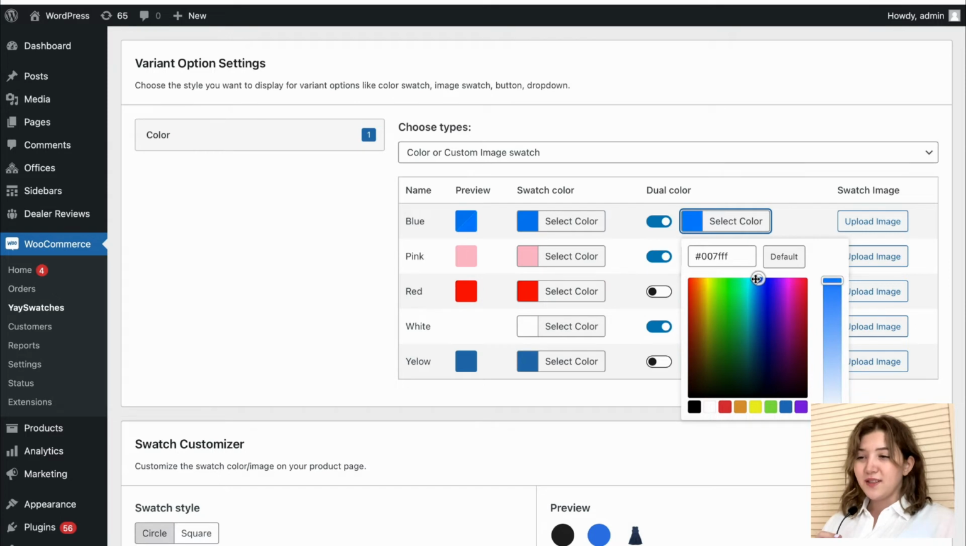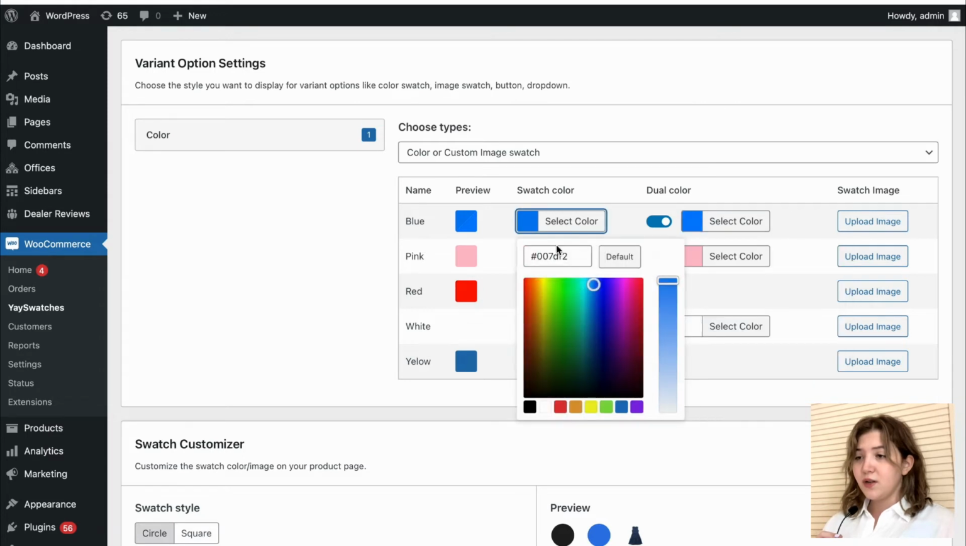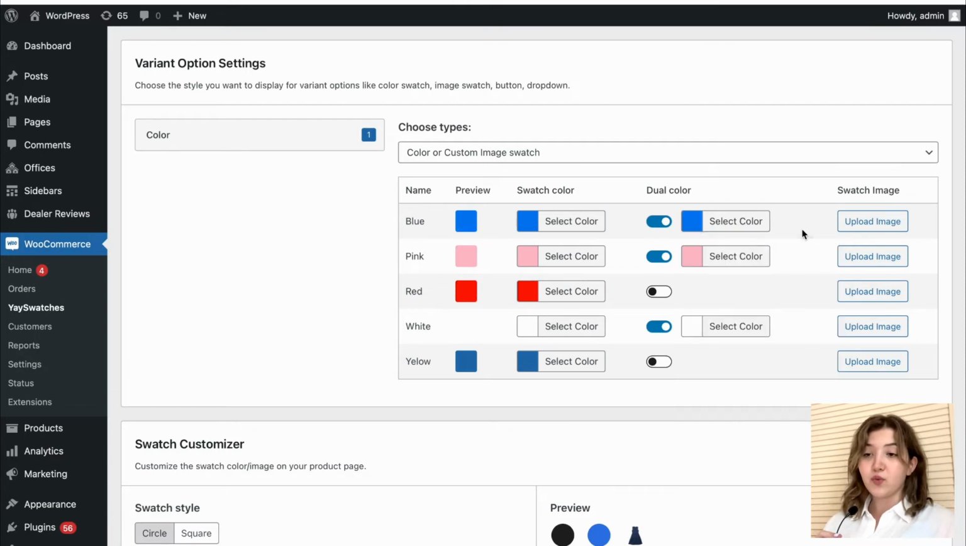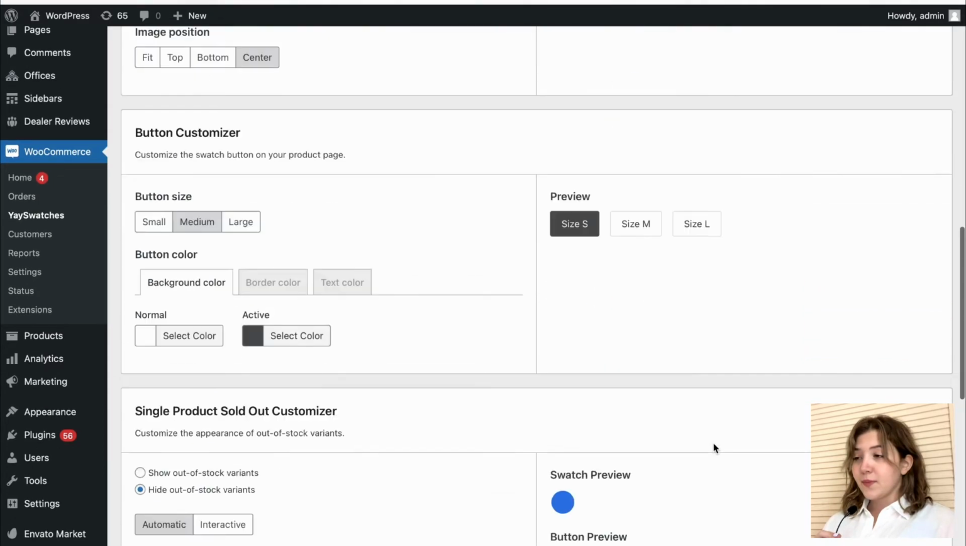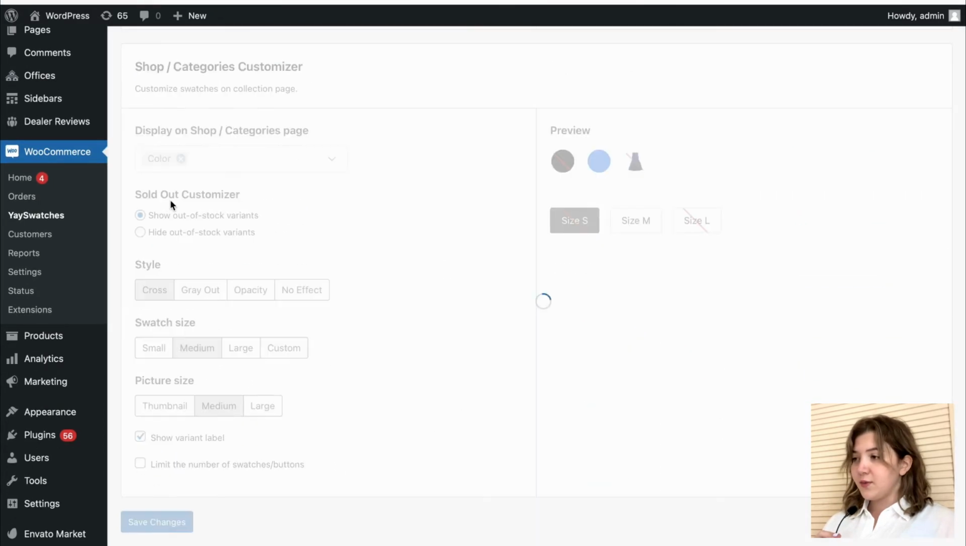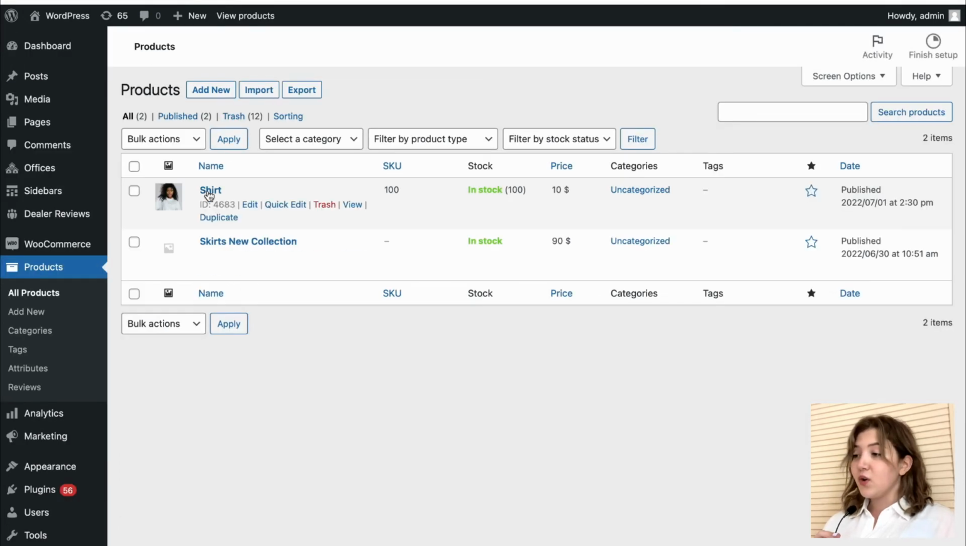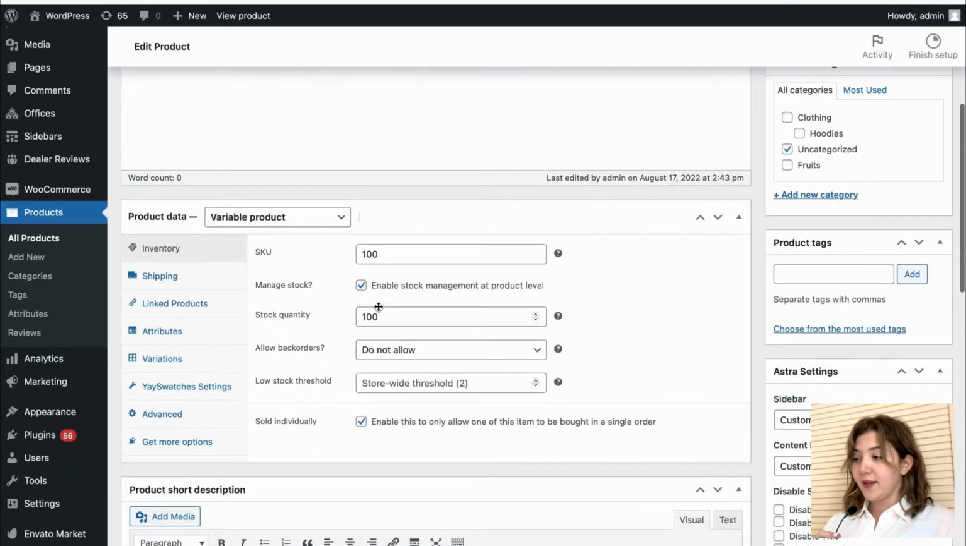We do not need dual color actually, so let's find out the one that is close to our swatch color. Or we can simply turn off the option of dual color, or just copy the color from over here and paste it over here as well. Both options work. All the other settings I'm going to leave as they are and simply click on Save Changes. Then go to our product from the backend.